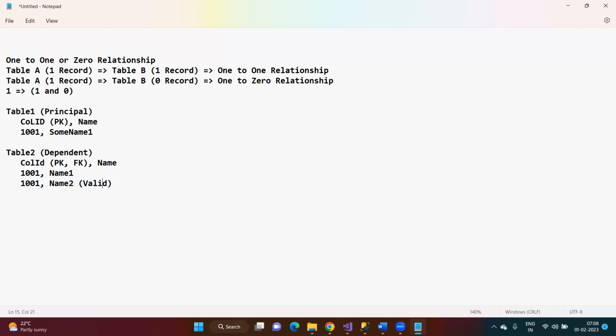So if it is not valid, what does it mean? If you mark this column as a primary key as well as a foreign key, then what kind of relationship will it implement in the database? A 1 to 1 or 1 to 0 relationship. Is that clear, guys?